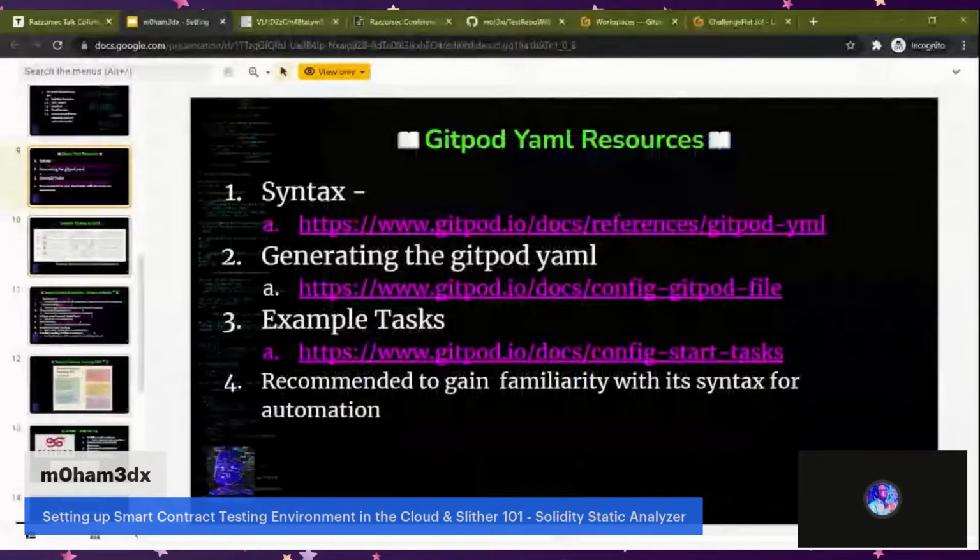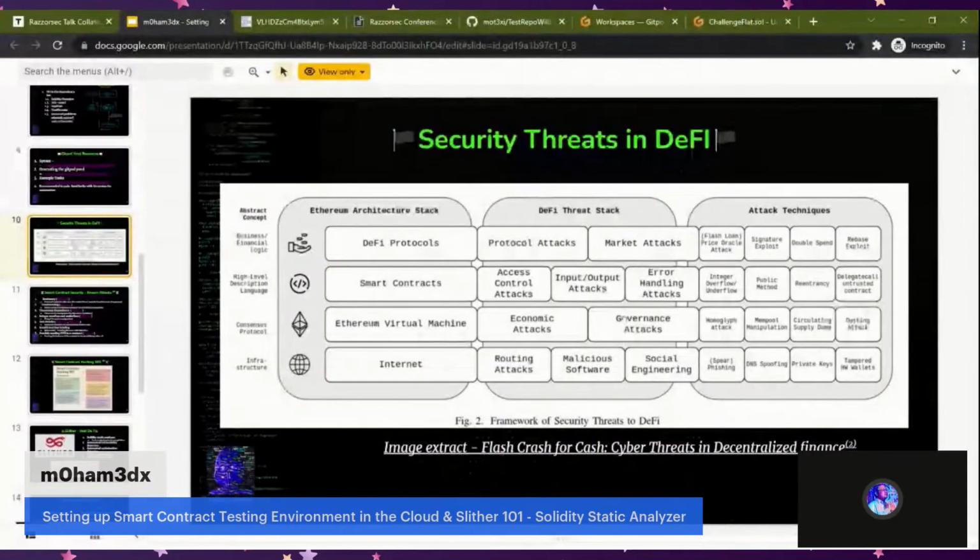But this is just a snapshot of the security threats in the DeFi space, right? So this diagram is taken from a paper. Once you get this particular deck, you will see at the end I put all the references down, so you don't have to worry about that. So this is basically what the landscape looks like.